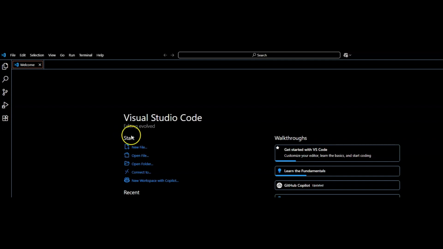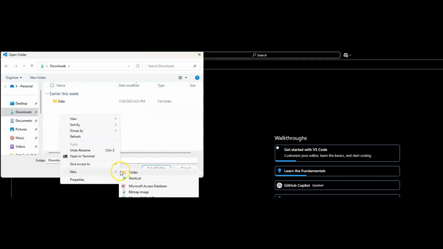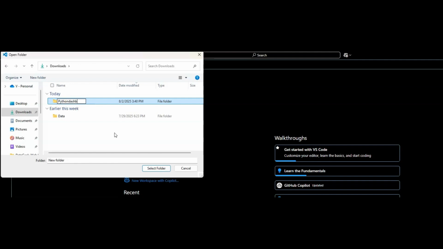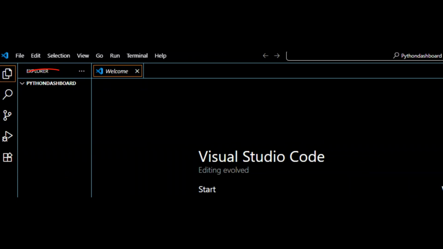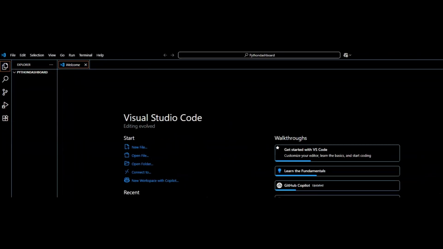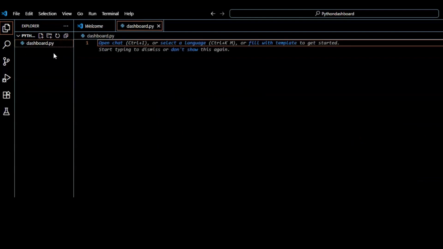Open your Visual Studio Code and open folder. Find your folder location that you want to save your data. In this case, I'm going to put my downloads folder. Then I'm going to right click and create a new folder. Name it something like Python dashboard and select folder. Now you'll see here on the left side, it will show your folder. Next, click on the little new file. We're going to create a file in this folder. Name it dashboard.py and enter.